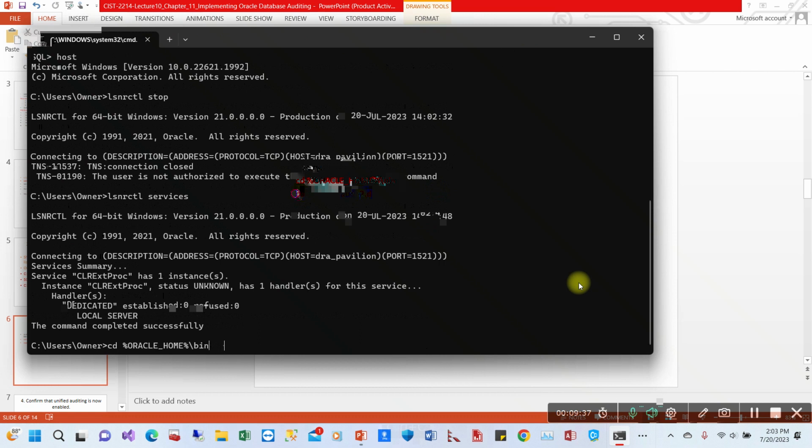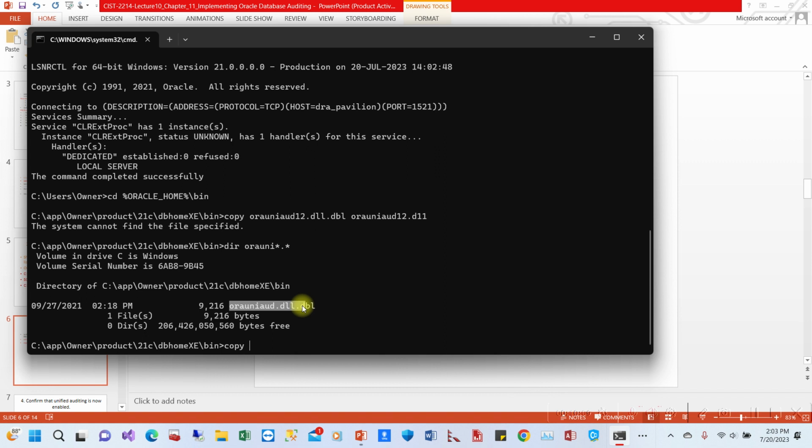To find the file, we can do a dir or uni star. Okay, we find the file there, right? So we can do copy. You highlight the file, you press enter, and you copy it. Now you want to give it a new name, 12.dll. We're actually running 21 here, so it will be 21.dll.